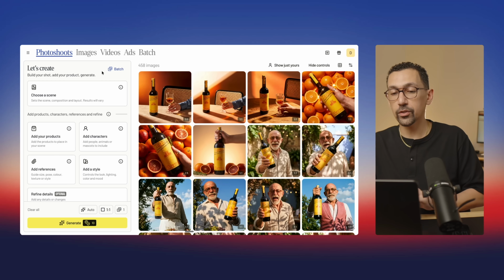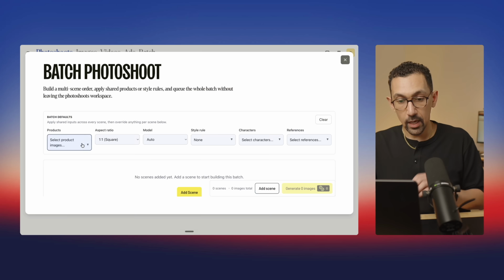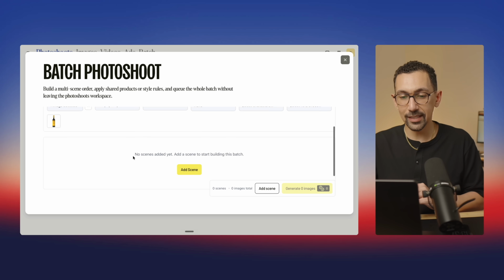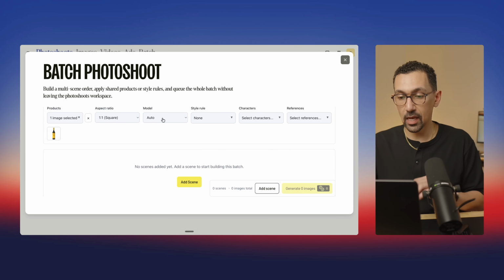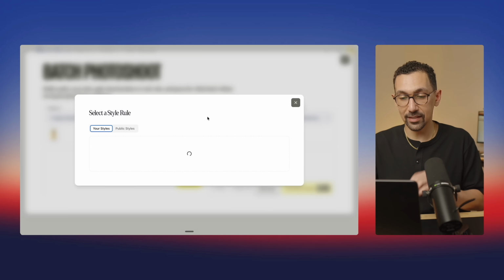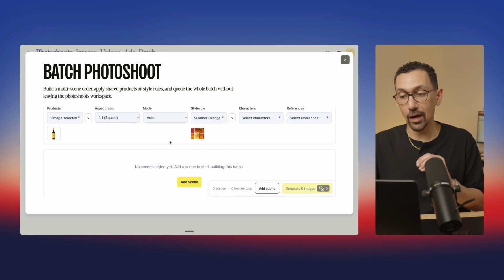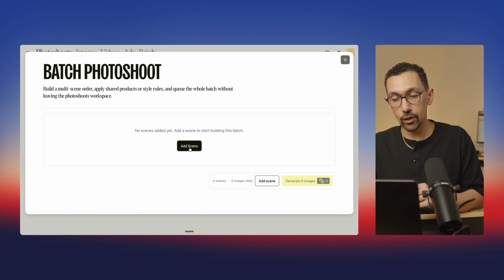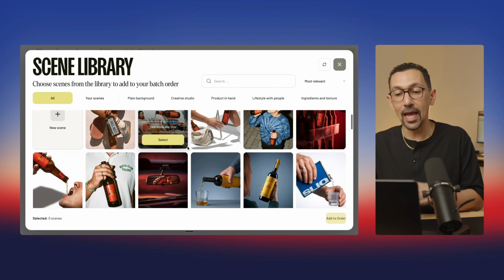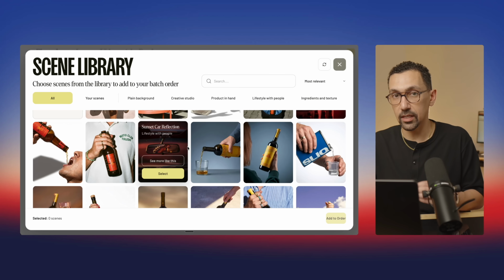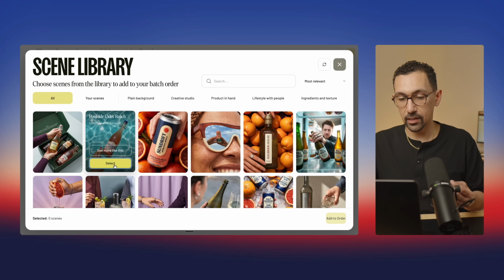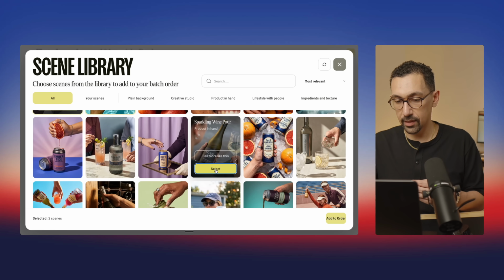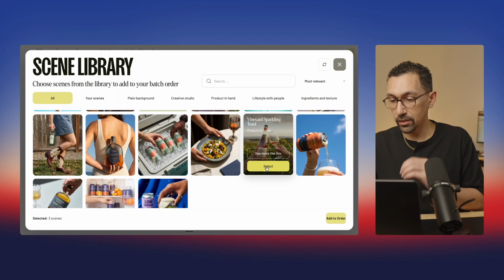Here on the photo shoots page, I'm going to click on batch. Here, I'm going to click on our product and use this specific product. I'm going to keep the aspect ratio the same, the model the same, and then the style, I'm going to select the style that we built. I'm going to leave character and I'm going to leave references. But here you could then click add scene and then you could add in multiple scenes. So in this case, I could select this scene here, as well as this scene here, and finally this.